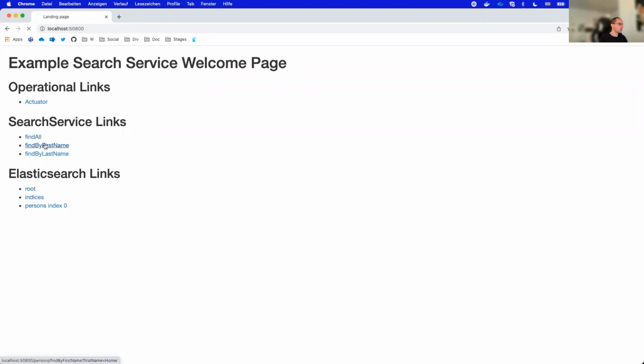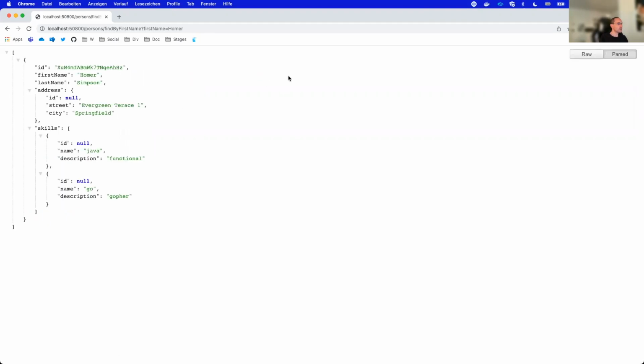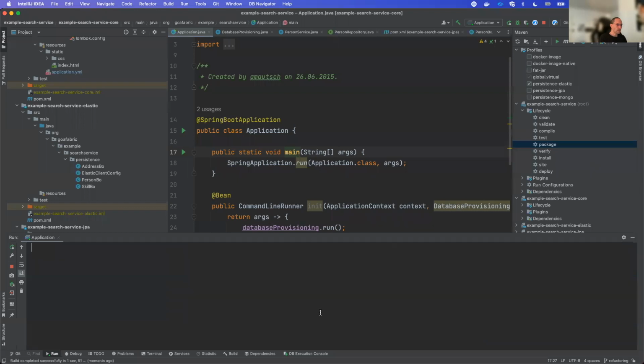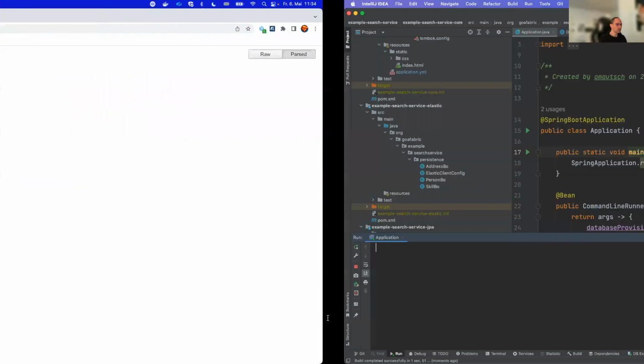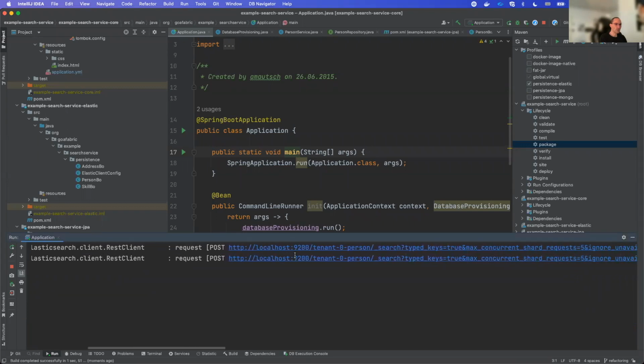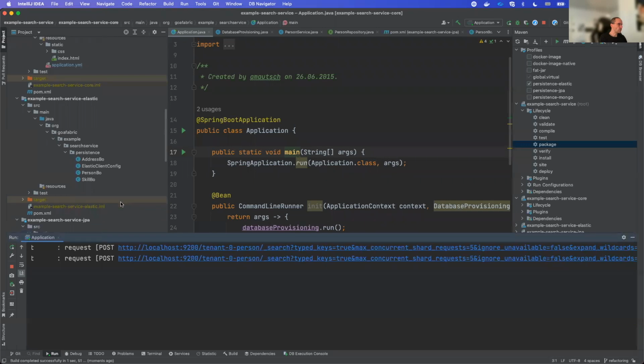And now find my first name. It again returns the demo data. It also has the skills now because with my NoSQL databases, this is working now. But this time, this is running against an Elasticsearch database. We see this here in the background. So we have the REST client here from Elasticsearch, and this is running against an Elasticsearch implementation.